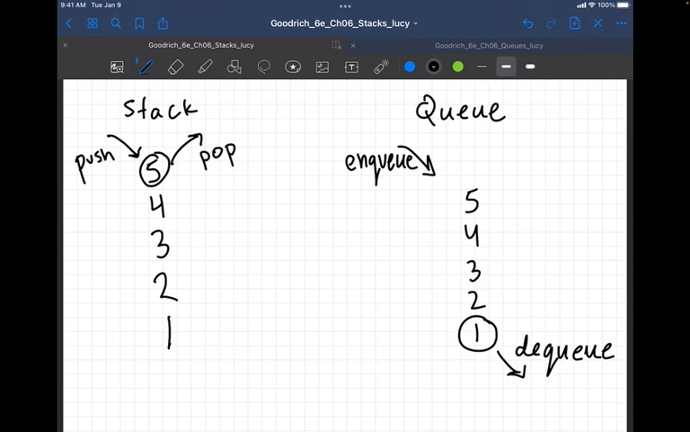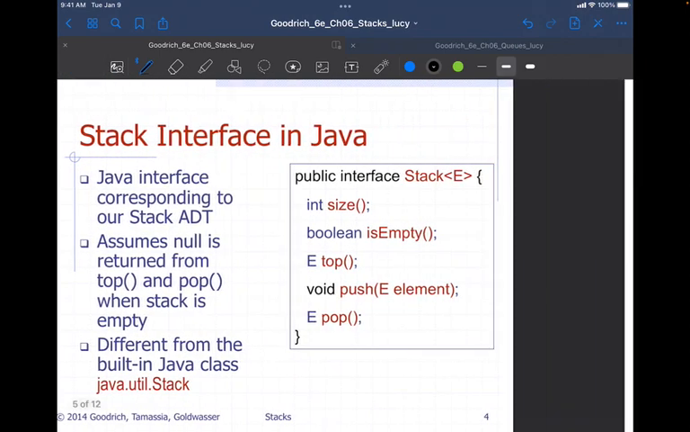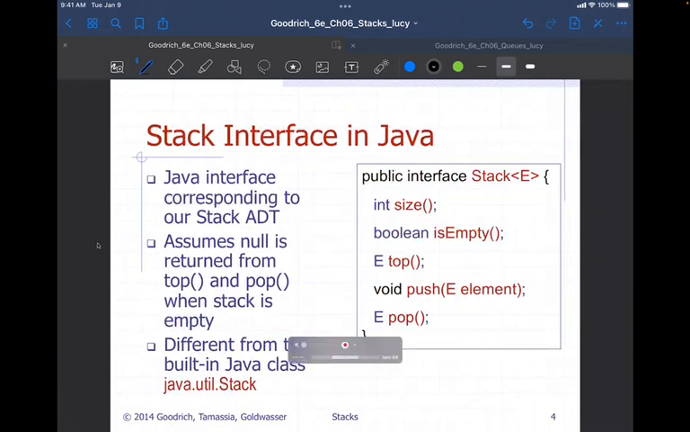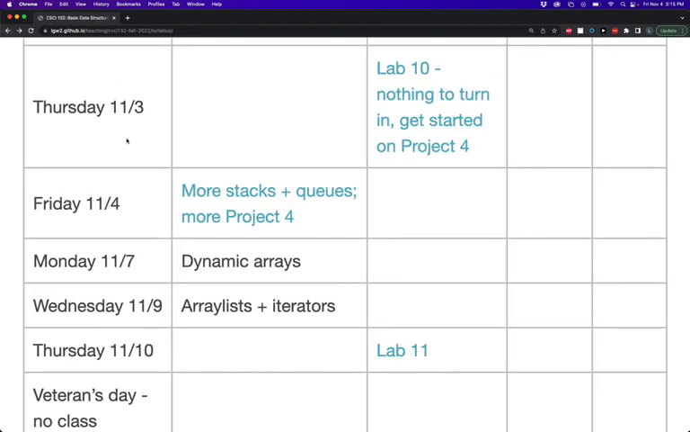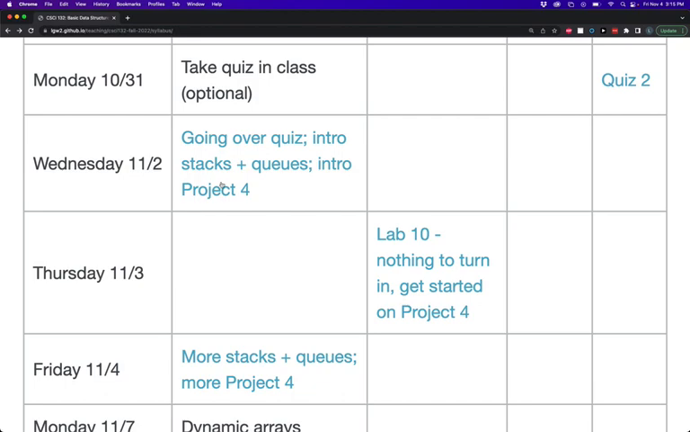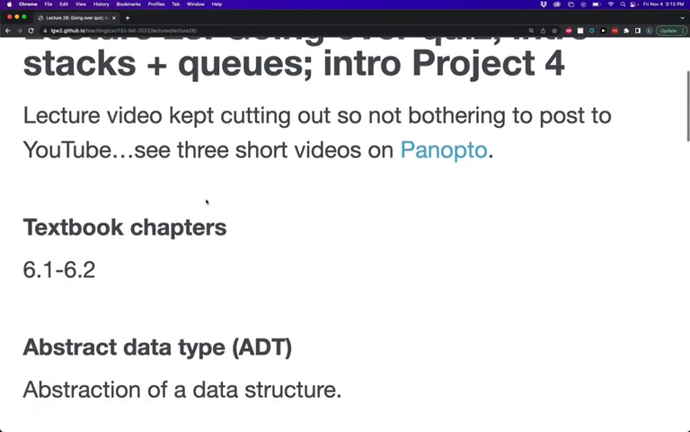Simple but very useful data structures. What I want to show next is Java's stack implementation. You're going to write your own two stack implementations, and you need to implement the interface that comes down with Project 4. But if you were out in the working world, or just writing a Java program for fun, you would not want to implement your own stack, even though you could. It'd be pretty fast, but you don't need to. You could just use the Java built-in stack.